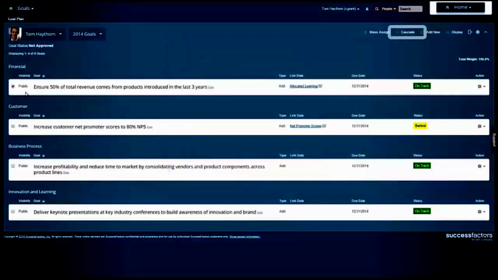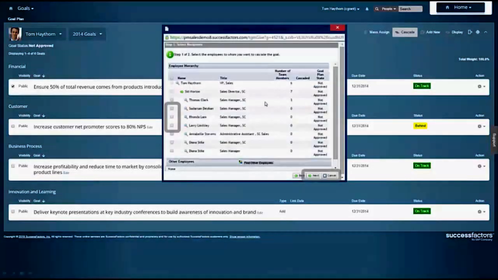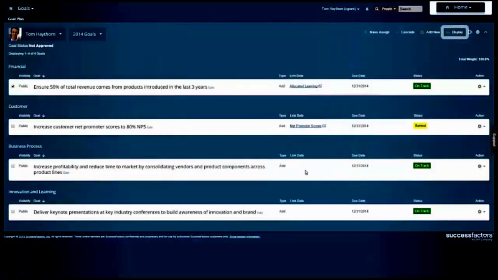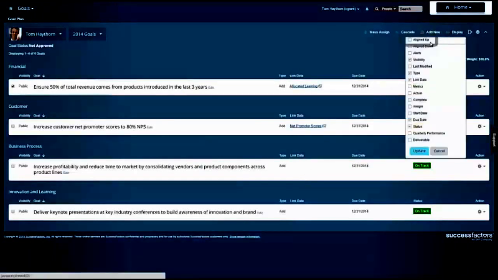Let's have a look now at how we can cascade our goals from the manager down to my team. I simply select the goal I want, open up Cascade, and choose the relevant team members. When I push Next, this goal will now appear in their goal plan. We can even see how our goals are aligned not just up to our manager, but how our goals are aligned down to our team.